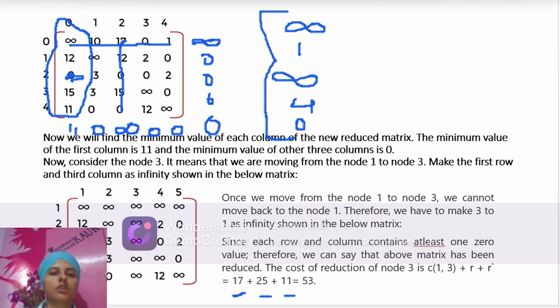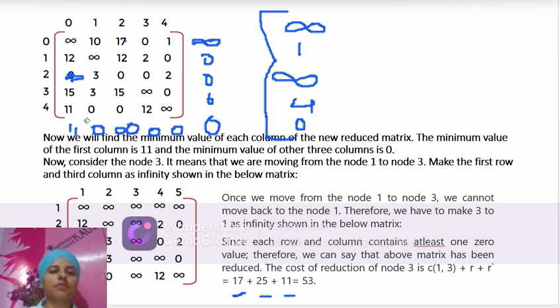So we will first erase all this and we will now check what is 1 to 3. First row and third column, so it is 17, right? So here we are writing 17, cost of 1 to 3 is 17, then reduced cost is 25, and the reduced cost of the current matrix is 11. So the total cost for 1 to 3 is 53, right?